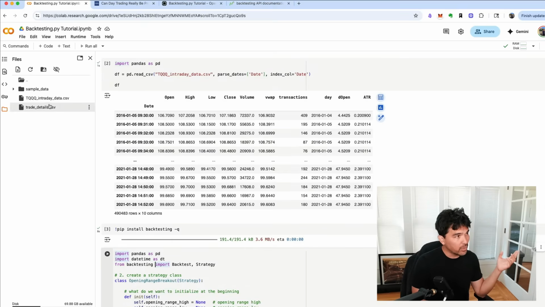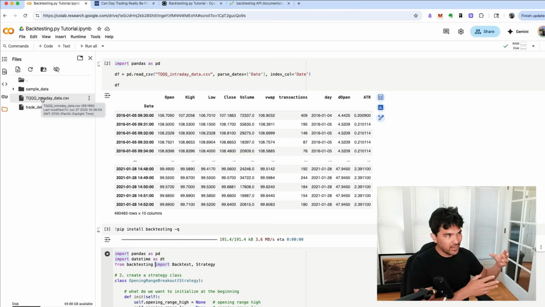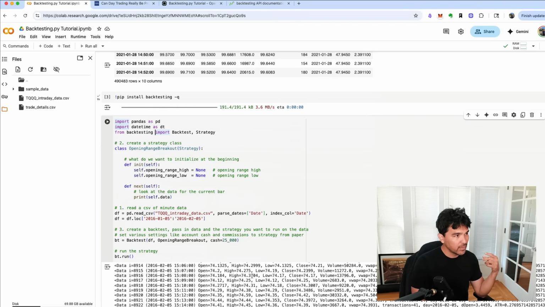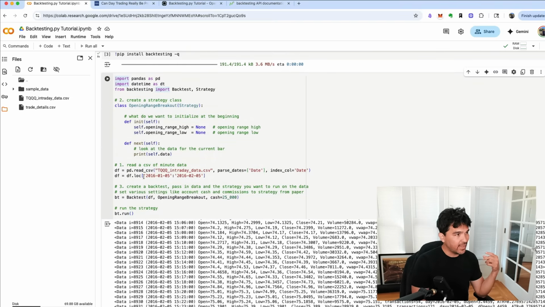And we have a Colab notebook where we uploaded the TQQQ intraday data that we were able to download from the Day Trading Papers reproduction site. They posted a blog post where we were able to get a copy of the Polygon data they used, and we load that into a pandas data frame. We installed Backtesting.py, and then we ran that data frame of price data through the opening range breakout strategy via the backtest class that's part of Backtesting.py.